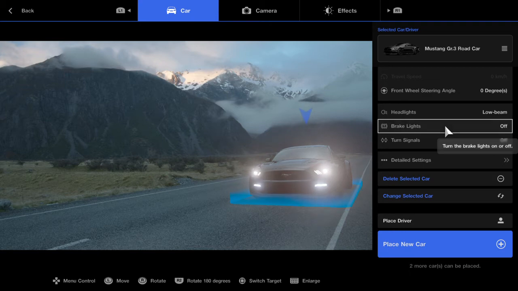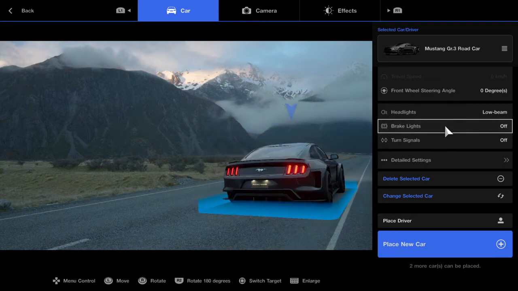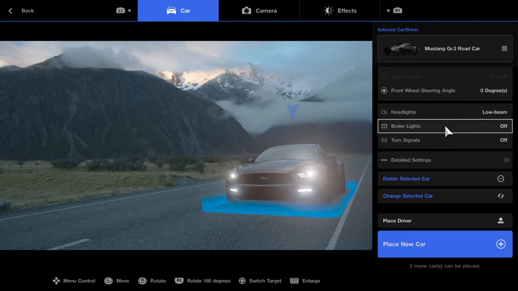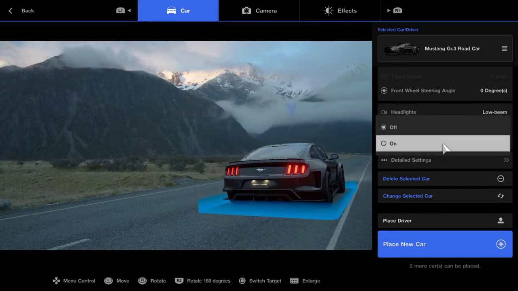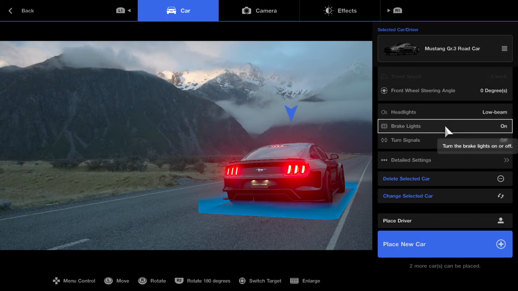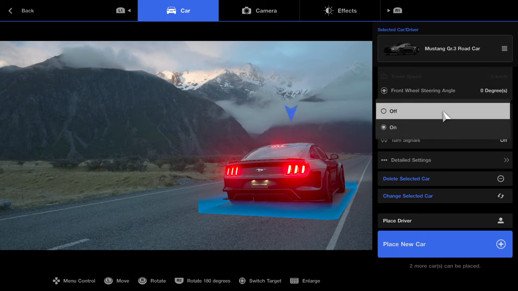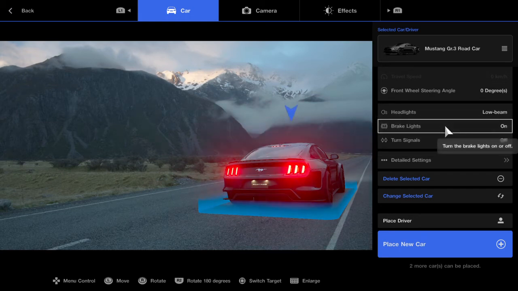And here you have brake lights. You can switch the car 180 degrees by pressing R2. We have brake lights. If you want your car to look like it's braking, you can turn these on and it looks like it's braking.